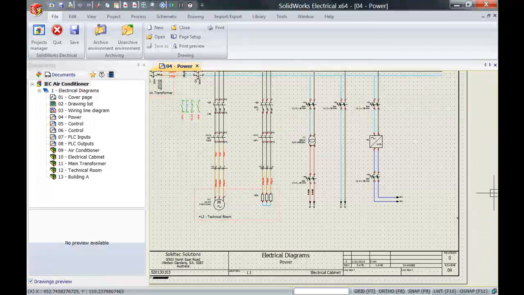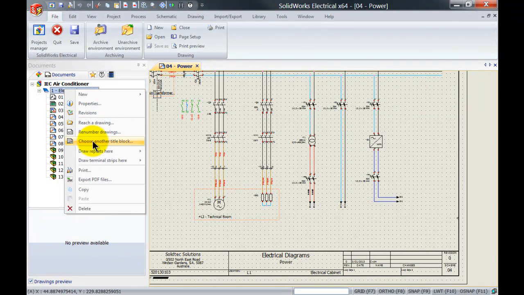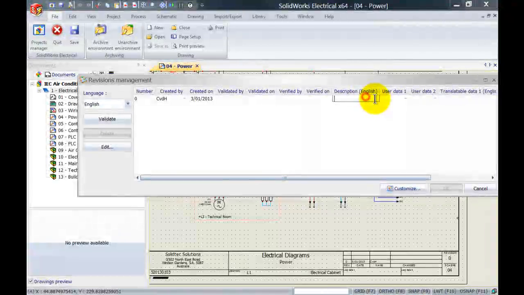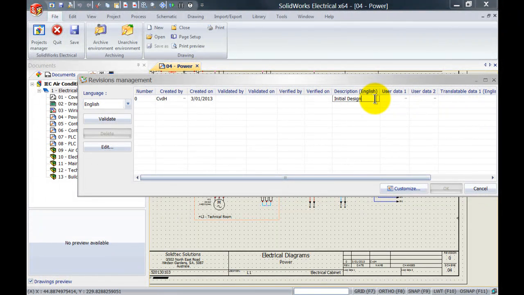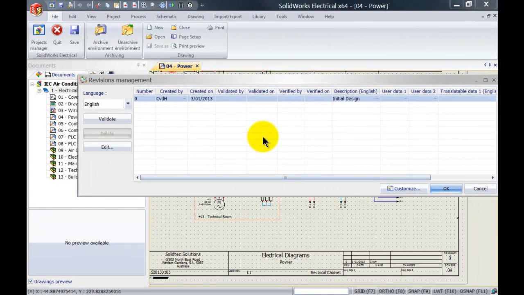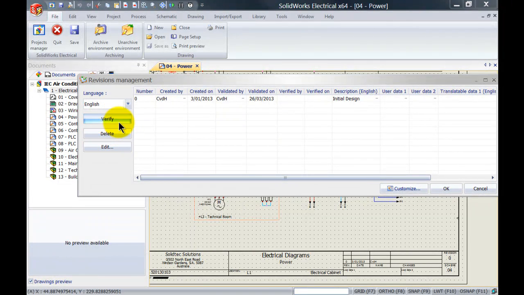Now let's have a look at how we assign this information. What I will do first is right click on the electrical book and click on revisions. Once I select the revisions, I can type in a description if I want to. This will just be a description at the book level. So, initial design. Once that's done, the revision needs to be validated and verified. Multiple users can log in to the same project, so maybe my manager can log in now and validate and verify the actual revision. But I will just do that myself. So I will hit validate and verify.